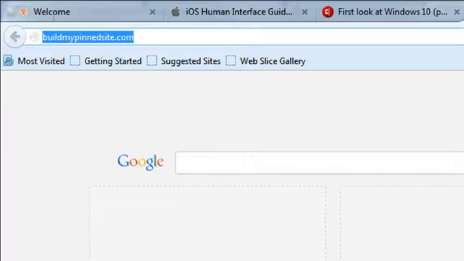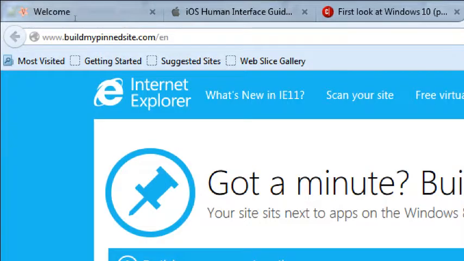buildmypinnedsite.com. This is an official Microsoft website. I'll show you how it works. You'll be able to pretty easily set yourself up, and they give you the code to add to your website, so that if someone goes to your website on Windows 8 and selects to pin it to their Start menu, it'll dynamically update once you update your website. buildmypinnedsite.com.